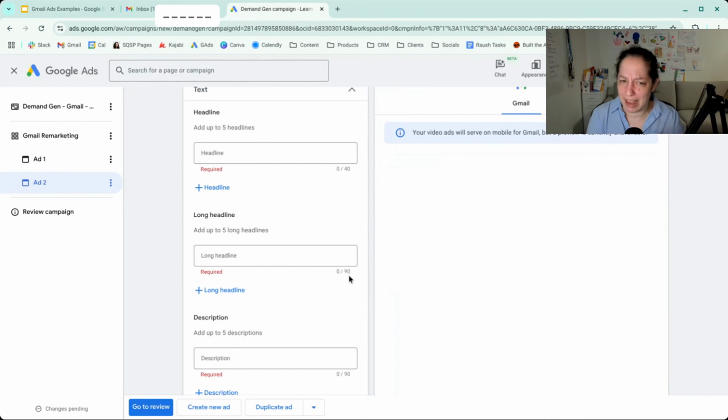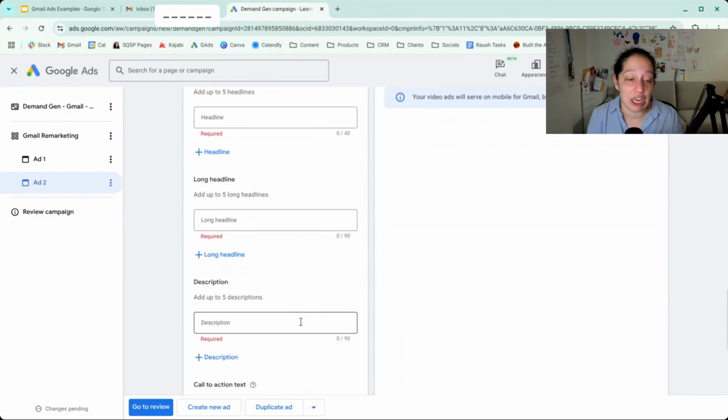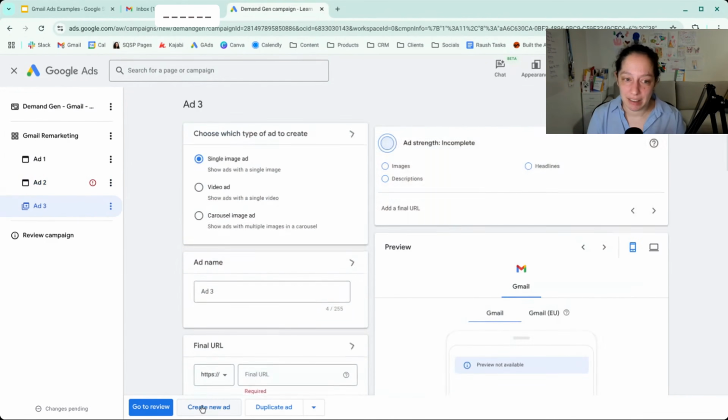And then once again, 5 headlines, 5 descriptions, and then up to 5 of these long headlines, which also have 90 characters. Because a preview is unavailable, we're not able to see how that would actually show. I can't say for sure that your long headline will even show on Gmail. That's a YouTube thing. I would just take whatever you have as a description and copy and paste one of them as a long headline because you will have to actually make at least one long headline in order to save your ad.